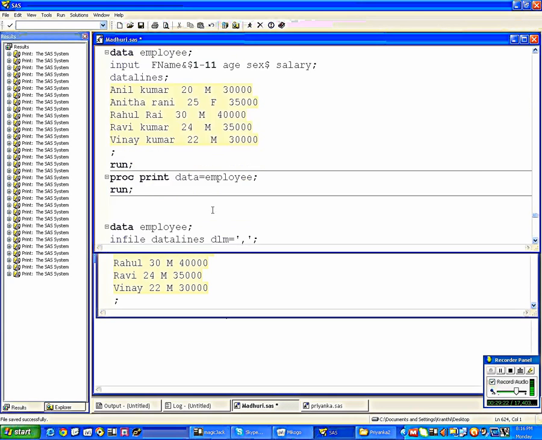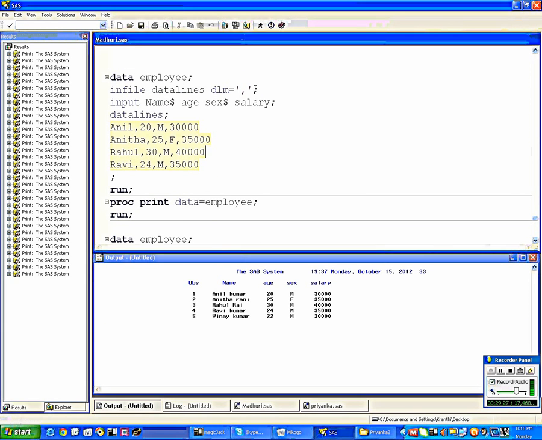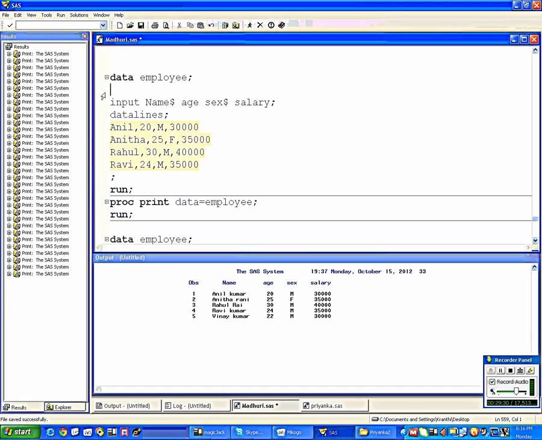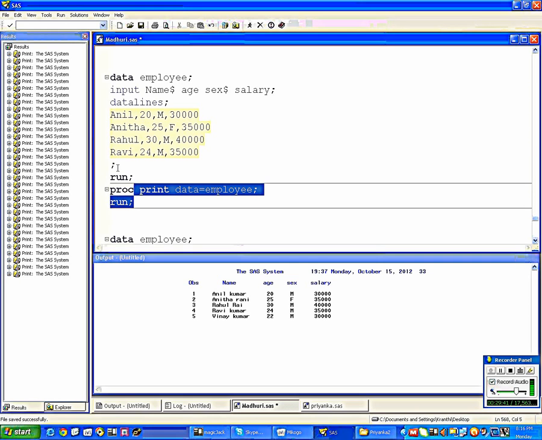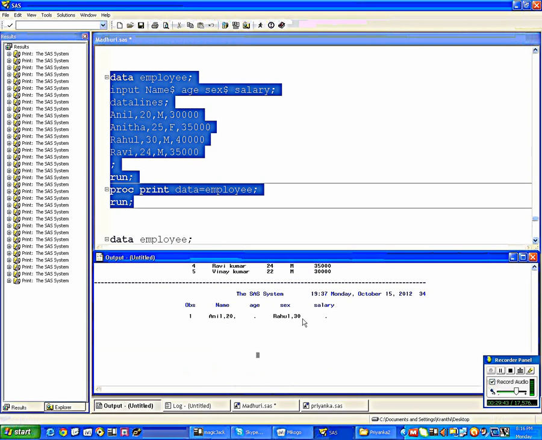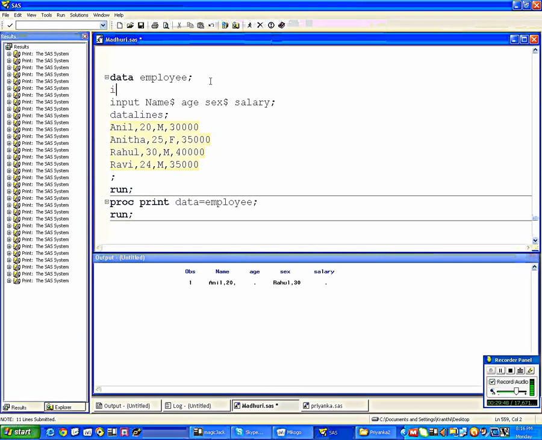Here the data is separated by comma. Each value in each observation is separated by comma. Will it then start reading? No, it won't read. So that is the reason you need to specify infile. What do you mean by infile? It means the file location.